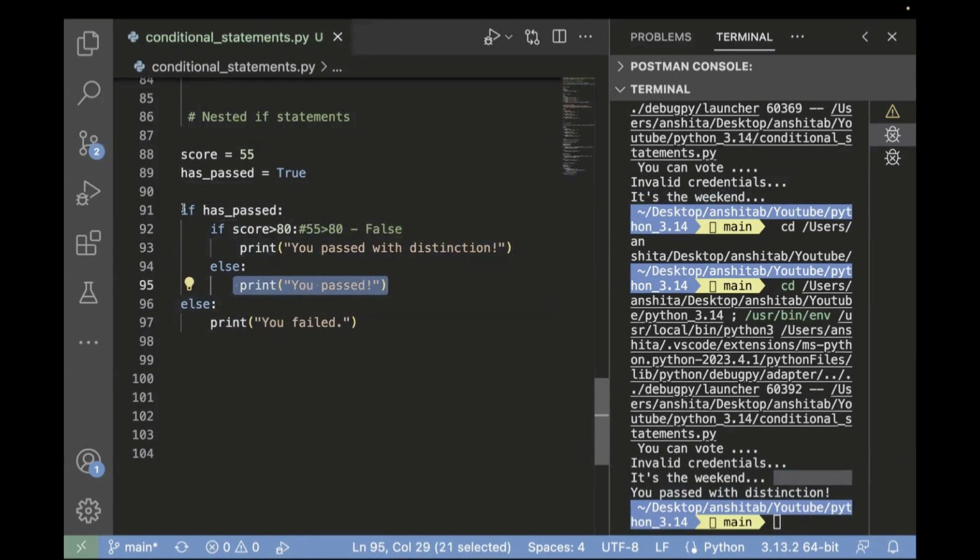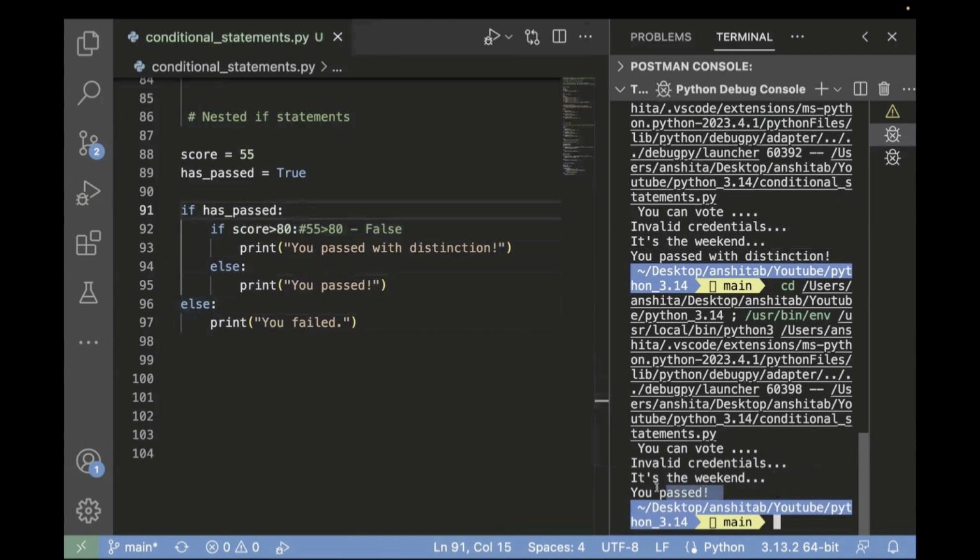This else block is for the outer if condition. If the outer if condition is not matching, then it will go to this else block. But the internal else statement is linked with this internal if statement. So if we run this case, you see now it is saying "You passed".